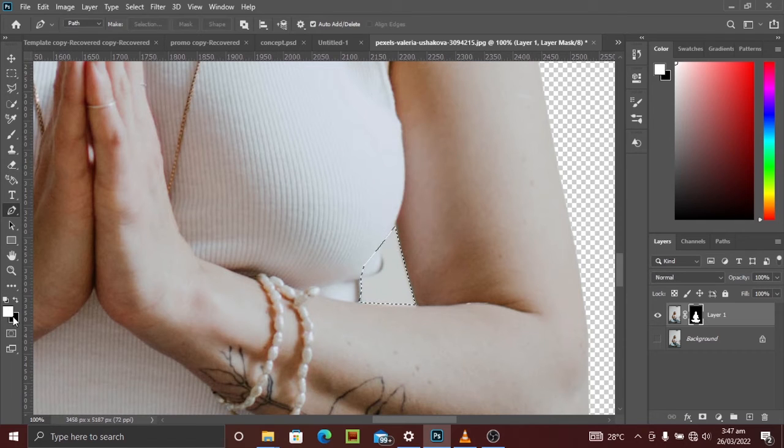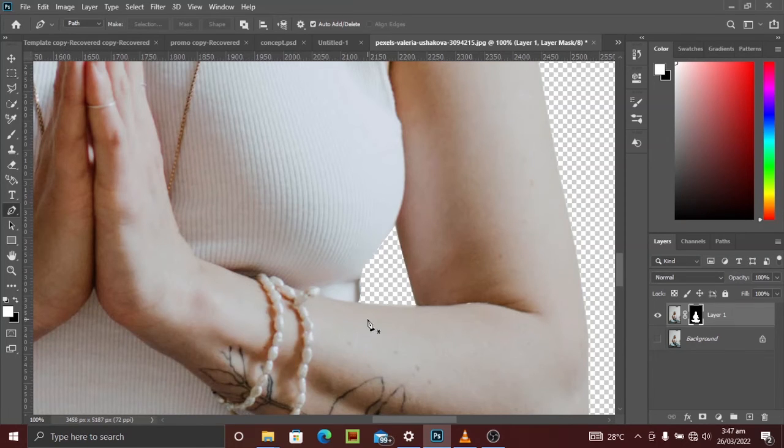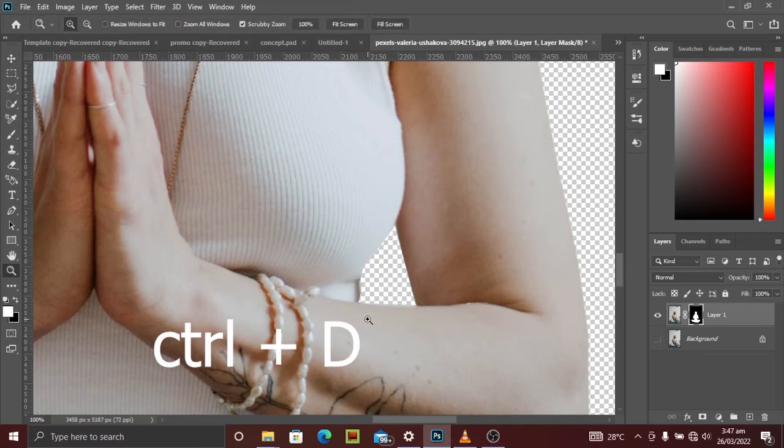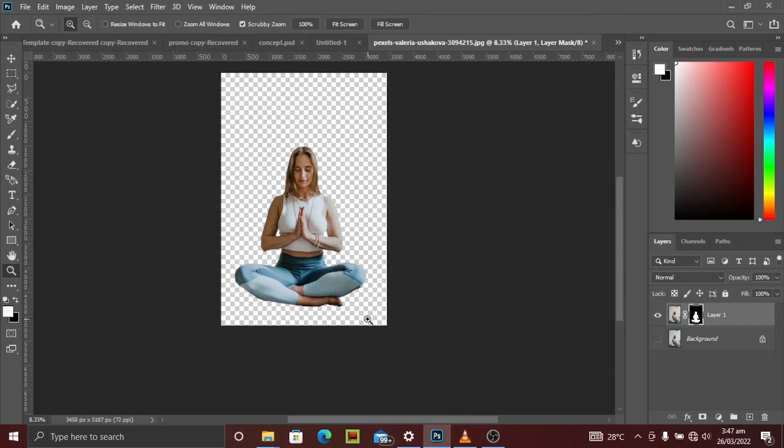Now make sure your foreground color is white, and then once you've done that, you just hit backspace and see it has gone off. And then to deselect it, all you have to do is just click Ctrl D. And once you are done, you zoom your image back in. You see, this is perfect, right?